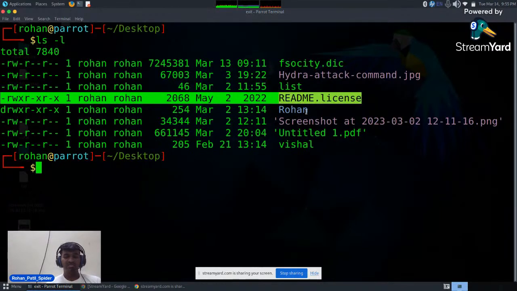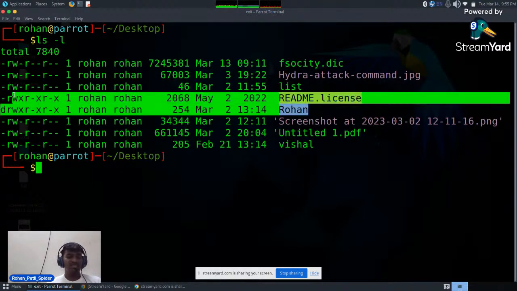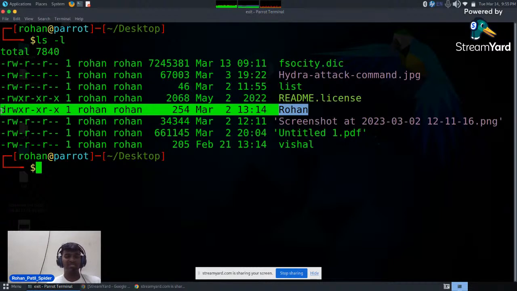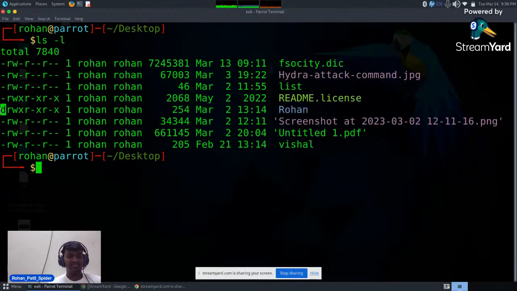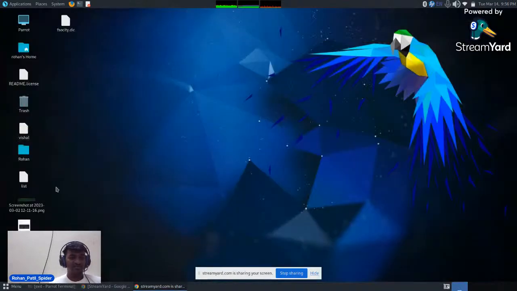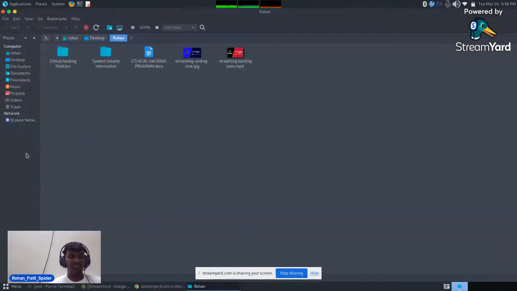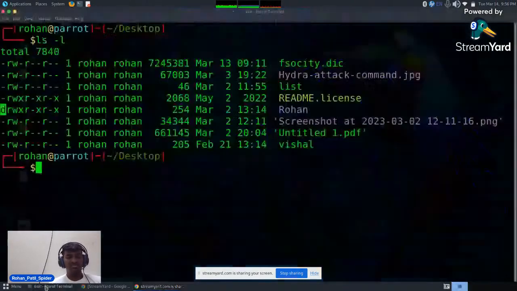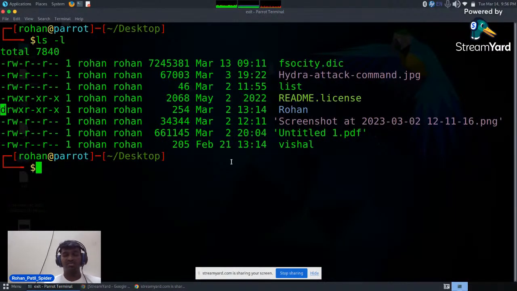Next, this is a directory which is executable, that means it can be opened, it can be read. Okay, it is a folder, because here the d mark, d is added, it is a directory. Here I will show you, it is a directory which anyone can open. So this is how you can know which file it is, what permission is given to the user, and which user it belongs to.